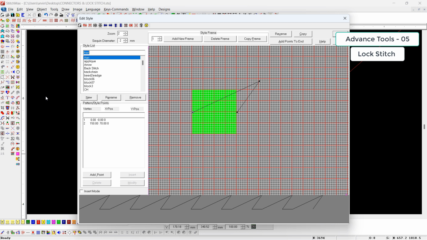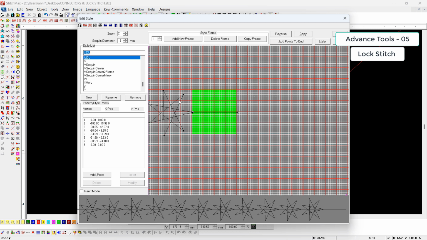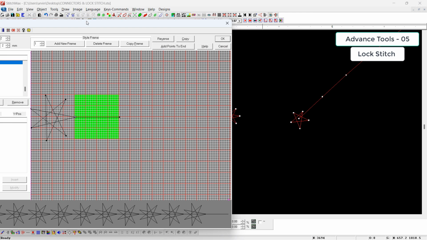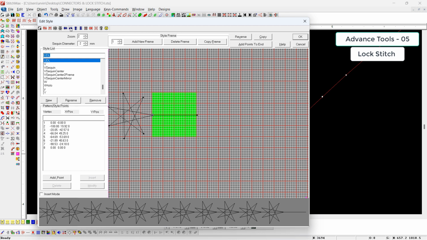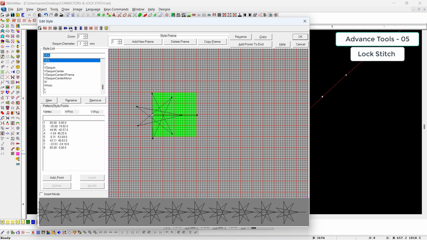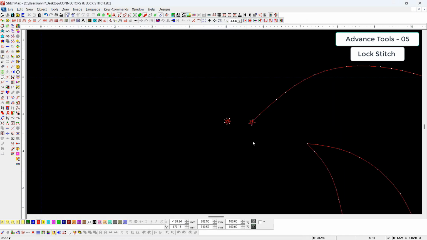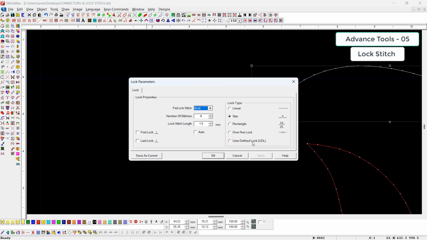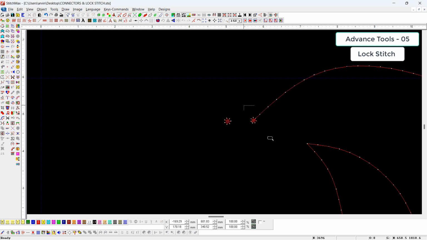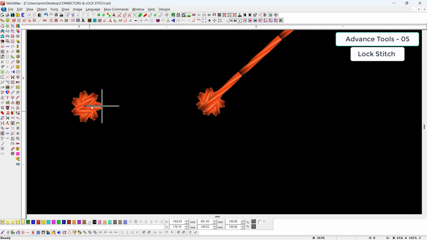Then, we will go to Edit Style, search for UDL here, and verify it. So, here the lock has appeared like this. If we want it in the center, as we want it to be like the star, we can move its position from here. Now, we will apply the lock with UDL to this object. Turn it on here. The lock we just created recently has been applied to this object here.